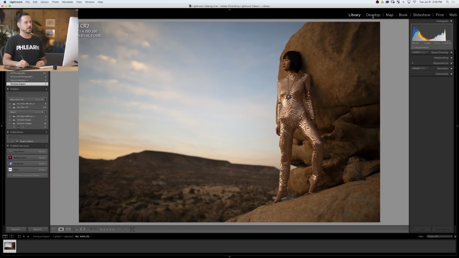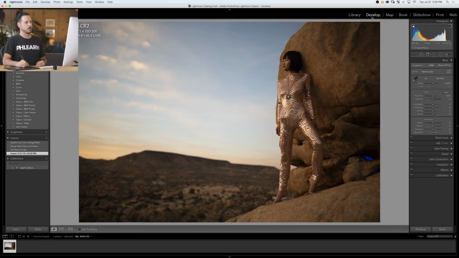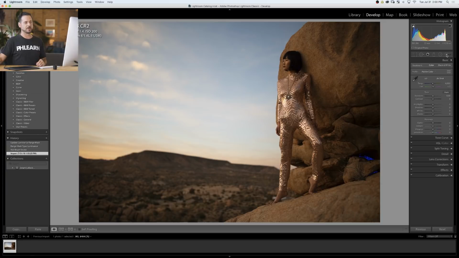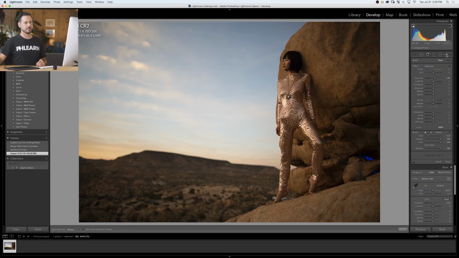So what we're gonna do is go to our develop module. Now within our develop module, you'll see we have a couple of options right over here that allow us to do local editing. In other words, only edit one part of the photo. Now my favorite is the adjustment brush. So let's go ahead and click on the adjustment brush. And here with the adjustment brush, you can start to paint over an area, and this is basically going to be your affected area.